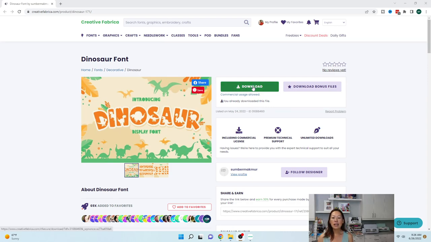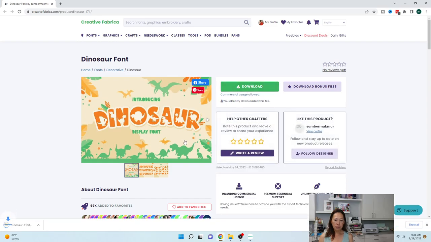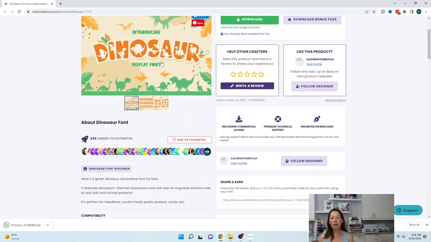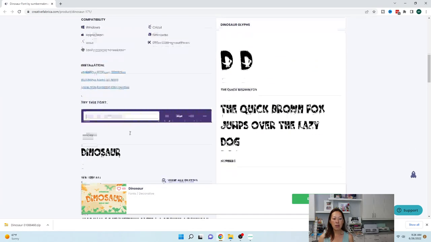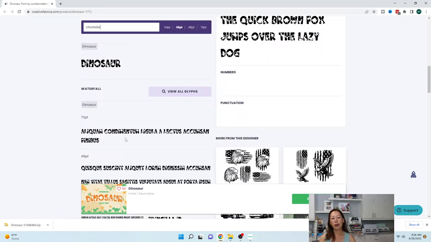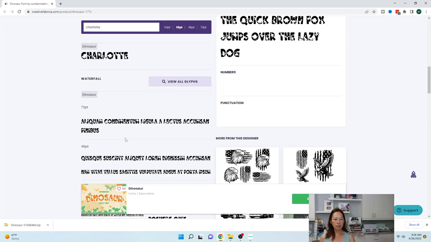All right. So download. The other thing I want to show you is every font that is available on Creative Fabrica. You can scroll down and type in the name or the word, and you can then see what it looks like in that font. So it's kind of nice if you're not sure you want it.